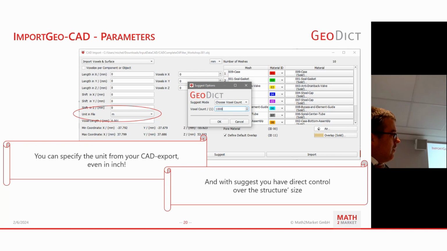And then with the suggest button, you have full control over the structure size. There are actually two possibilities at the moment. One is to give the voxel count. For example, if a filter structure has a height of 1 meter and you choose 1,000 voxels along the longest axis, that would result in a voxel length of around 1 millimeter. You may say this already exceeds the size of your filter.